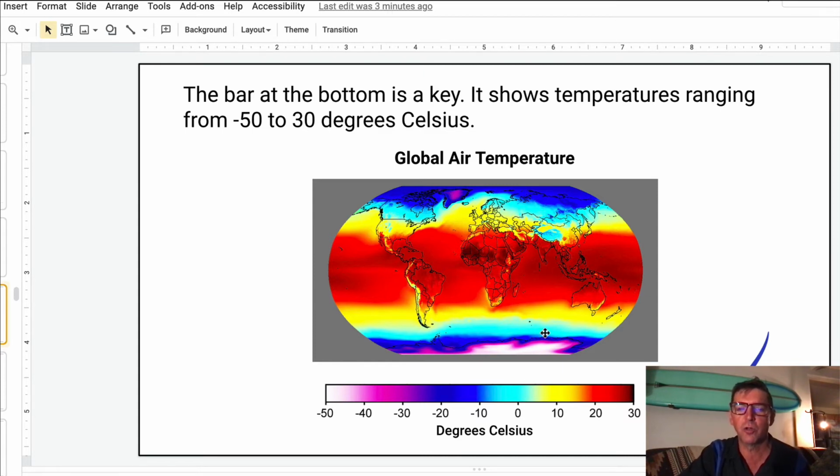So this is our global air temperature. This is one of the things you are going to show in your own little model that you're going to create today. We want to show the hot areas of the Earth and the cold areas of the Earth and the in-between, and we want to talk a little bit about climate.